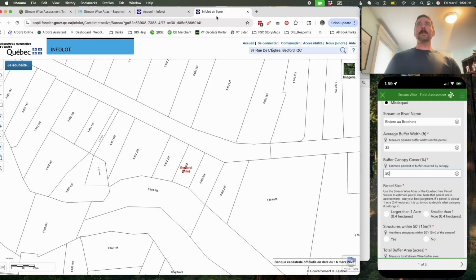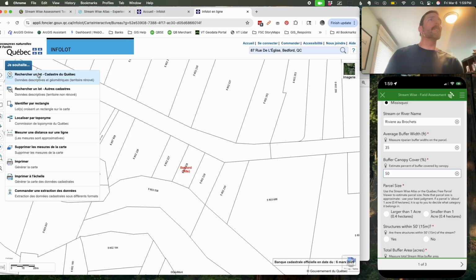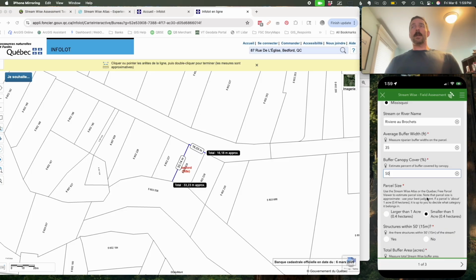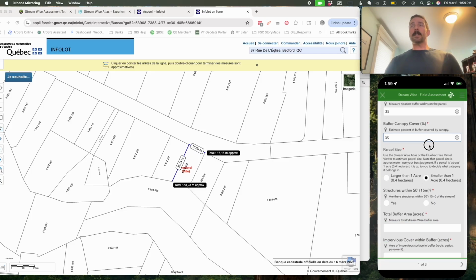The other way to do this is to come back over here, keeping in mind that this is your parcel. If you go to here, measure a distance on a line, click that, and we can start to click these points. You can see that that's 33, and that's 16. So we're around 500 square meters. That's about 0.12 acres once you've done the conversion. Either way, we are definitely smaller than 1 acre. So that's really all we need to know, is that sizing there.